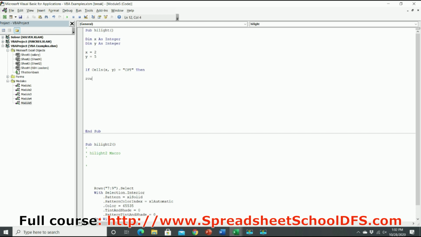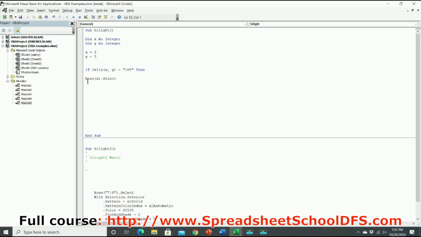So to select the whole row, we're going to type in rows. And what row are we in? We're in row X. Dot select. So this is going to select the whole row, not just a certain cell. And if you don't know all these codes offhand, don't worry about it. I've been doing this for a long time, and I still have to reference back to different cheat sheets or different websites to see the certain code. So with these videos, I'll have a cheat sheet set for you to look at.